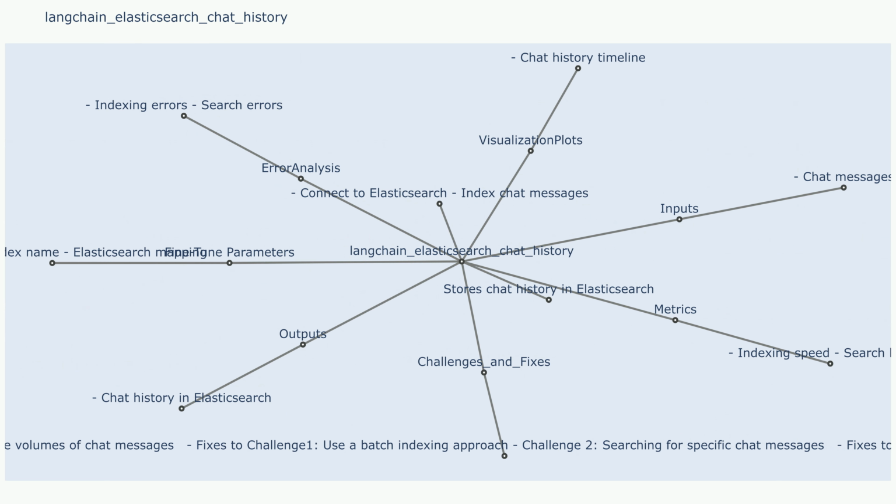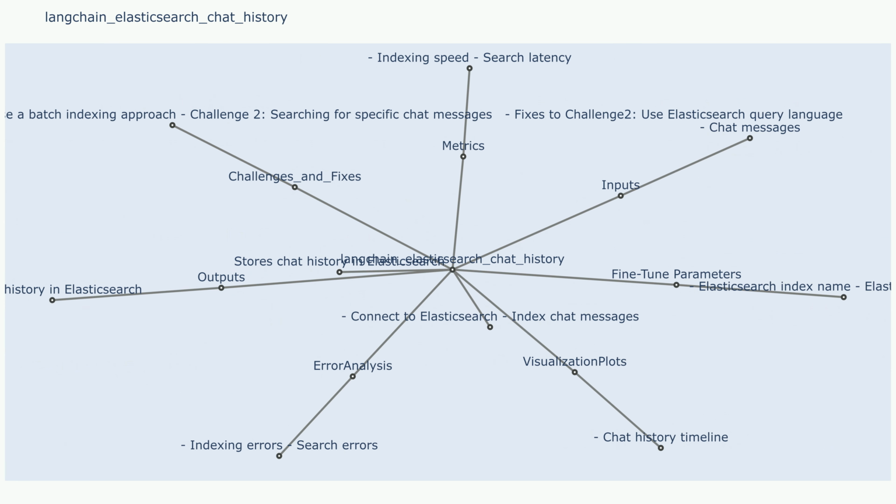Metrics. Indexing time: the time taken to index the chat history data into Elasticsearch. Retrieval time: the time required to retrieve chat history from Elasticsearch. Visualization plots.